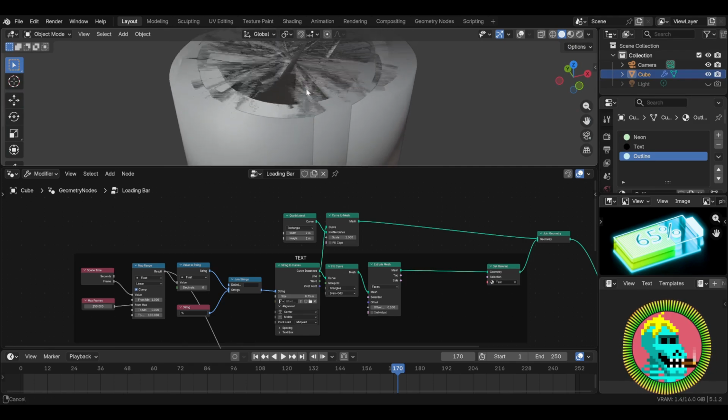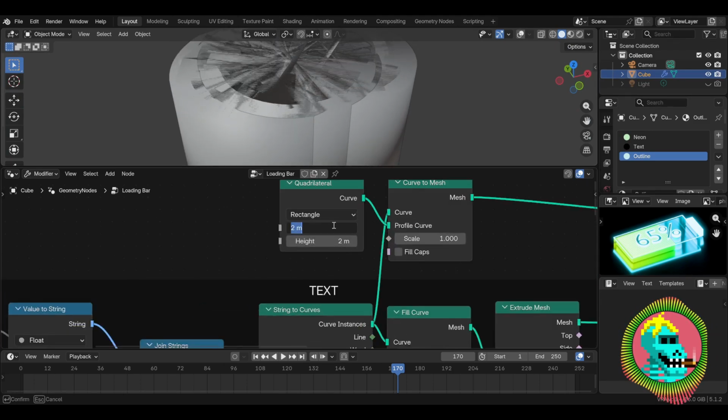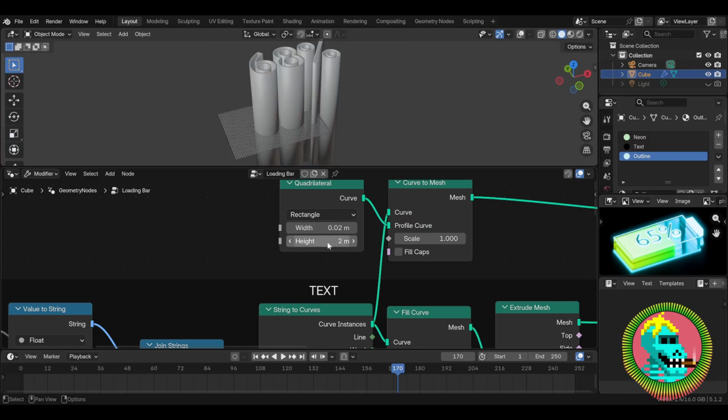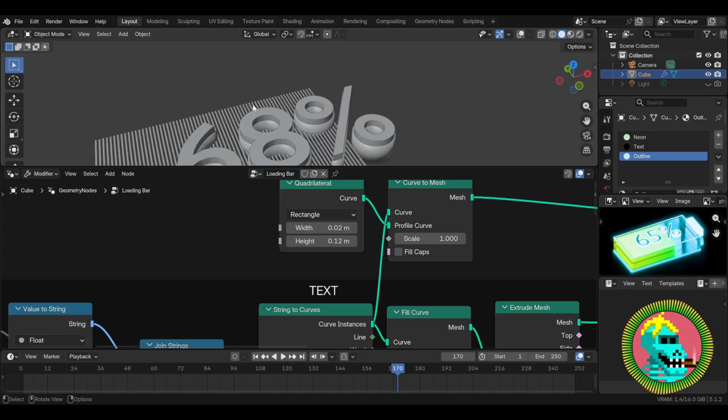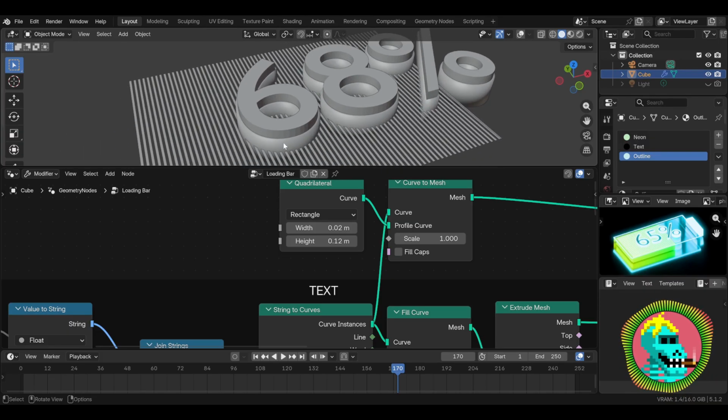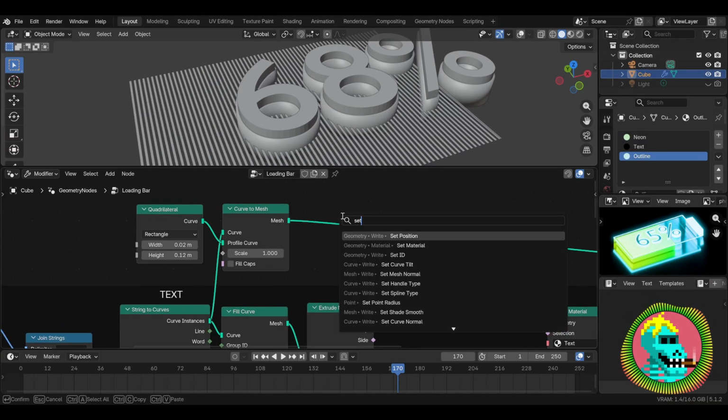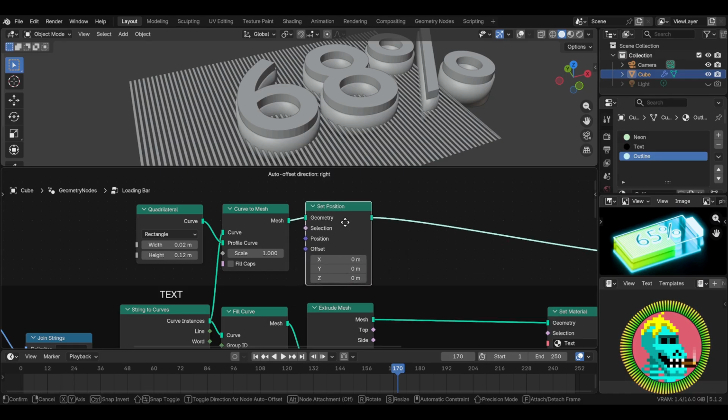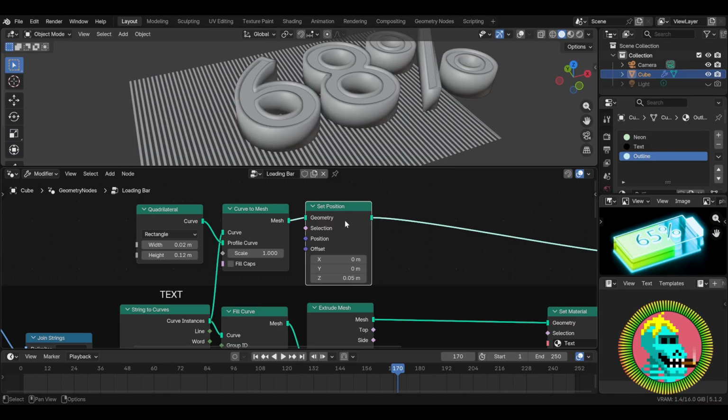As we see, now our stroke has a huge thickness, so let's adjust the parameters. I'll set the width to 0.02 and the height will be 0.12. Our stroke has been shifted downward now. To raise it, add a set position node. Raise it along the z-axis by 0.05.